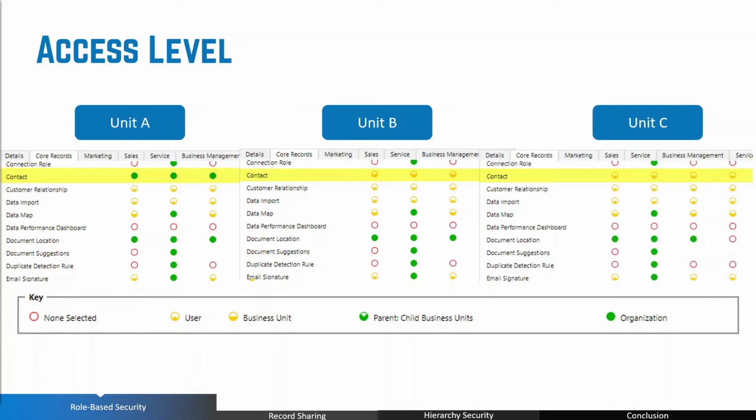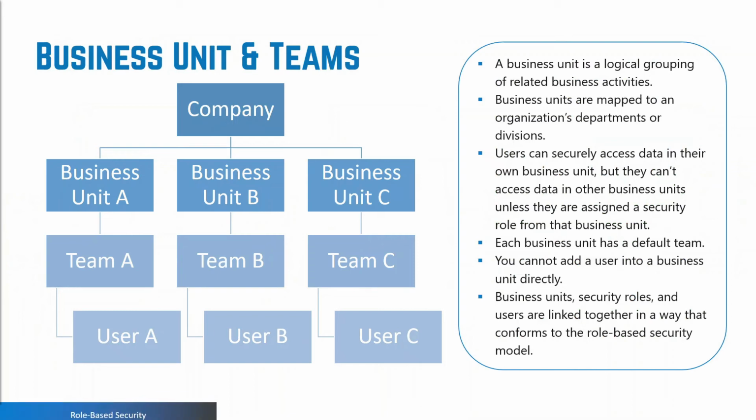But how do I do it? Well, what you see on the screen is how exactly you are going to configure the security role for each unit. But let's move on to the next topic and then we'll put this all together in a step-by-step demo.